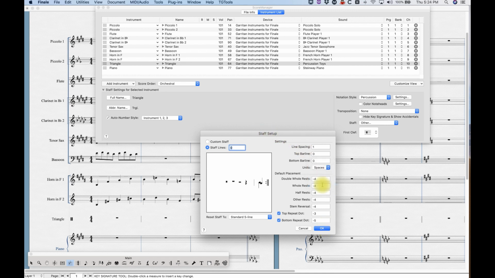Most people are probably never going to use this. First of all, I always use spaces. It seems to make more sense here. And if we select this, we'll get our 5-line staff back. There's all kinds of stuff you can do, including changing the spacing between the lines if you want. You can extend the top and bottom bar lines past the staves and everything. These values here will change where the default position of the rests appear. See, I just moved my half rest. You can even change the position of the repeat dots if you so desire, and get something like that.